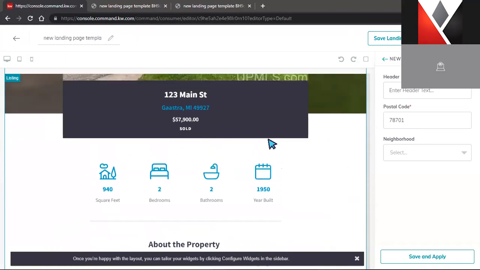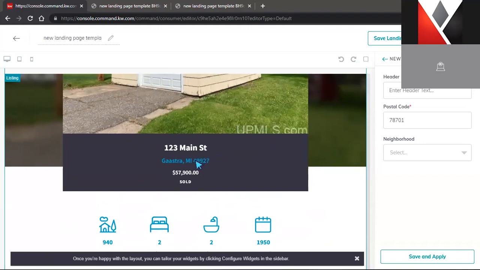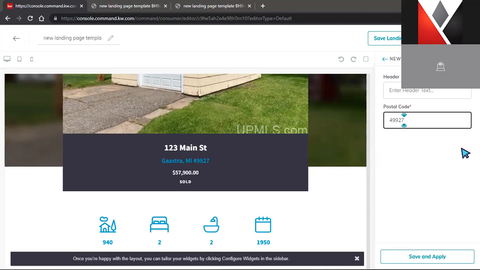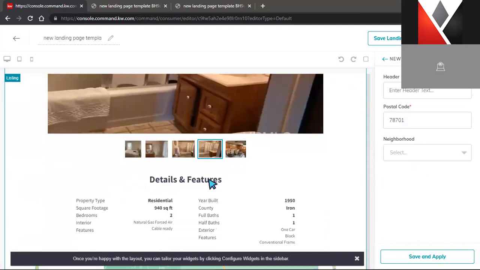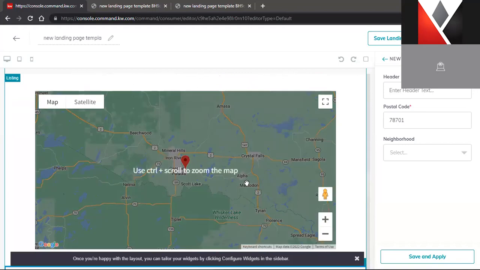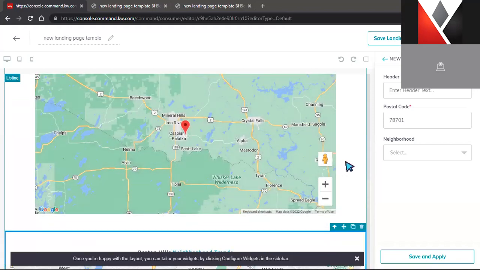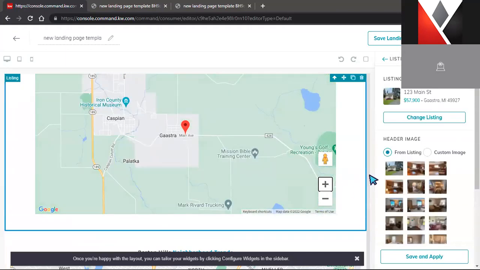Since I chose a random listing, let's see if I can, 49927. See if that pops up there. Whoops. But you should be able to pull that same information just by that postal code, and you should be able to select that same neighborhood as that specific listing right here.